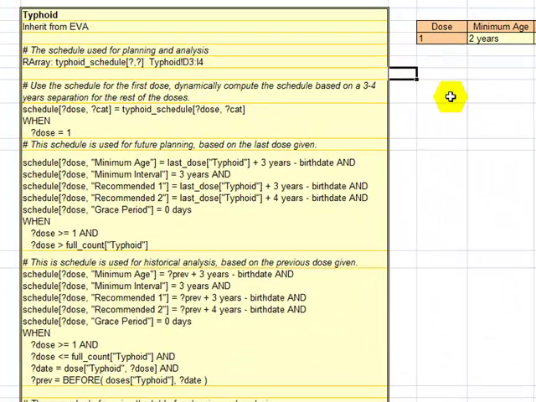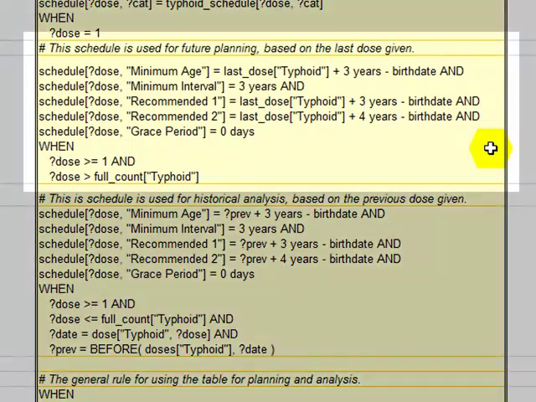Typhoid is an interesting case in that it doesn't have a specific schedule. It has just a single first dose recommended at 2 years of age, but after that it repeats every 3 or 4 years based on when the last one was. So instead of trying to put that in a table, we're going to write the rules for computing that directly in the rules instead. We're going to have 2 different sets of the schedule, one used for historical analysis and one used for planning purposes.